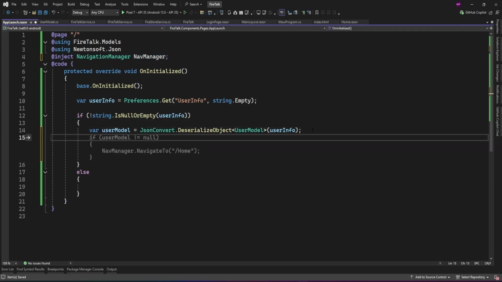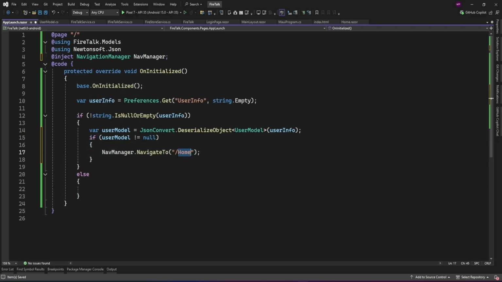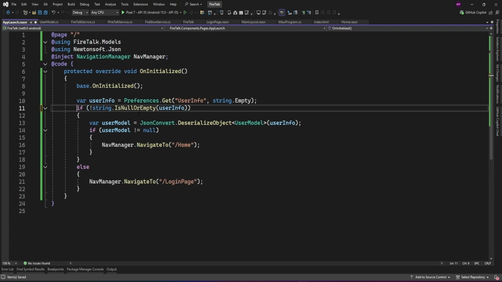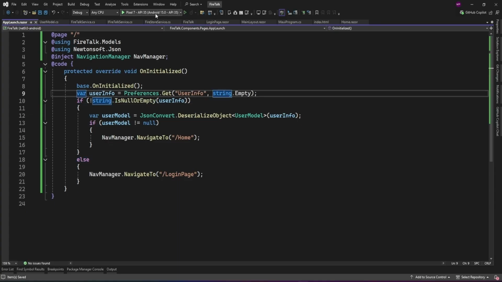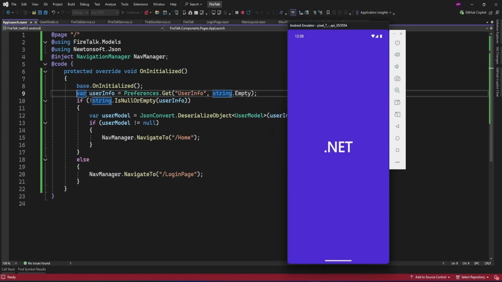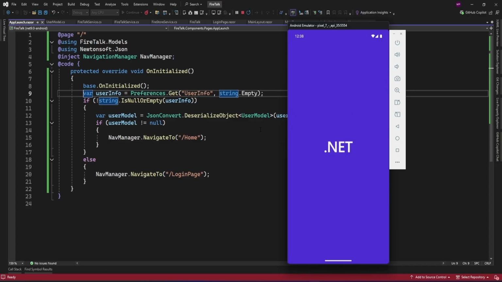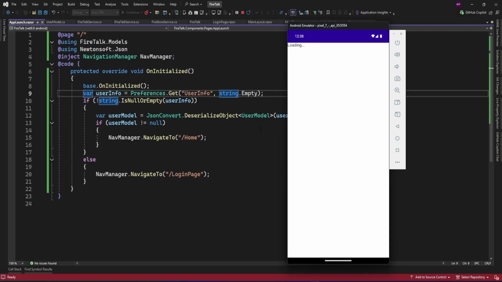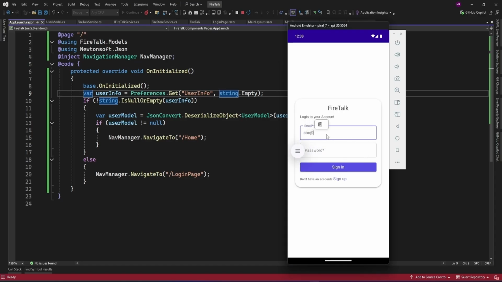Okay, now if the user info is not null, then I'm just going to navigate to the home screen. Otherwise, just navigate to the login page. Now let me run the application and let's see whether it's navigating or not. Okay, so first it navigates to the sign in screen. Now let me just sign in.